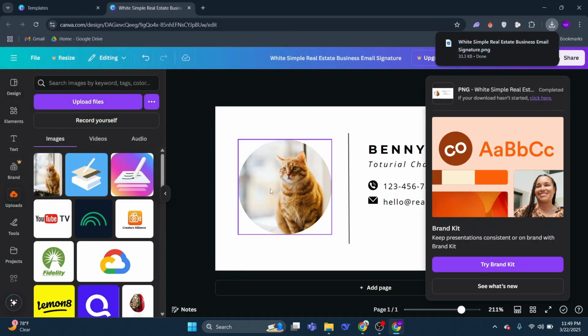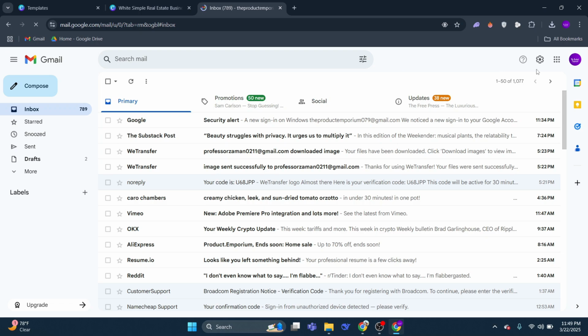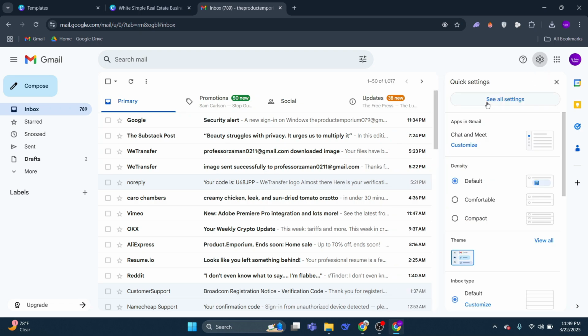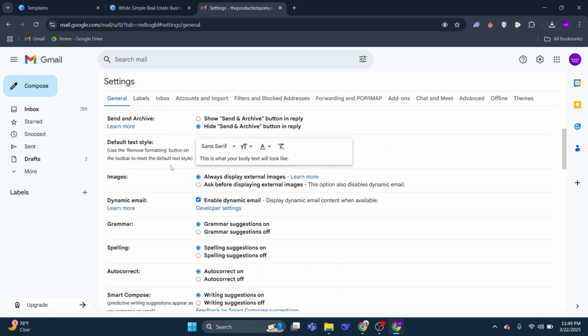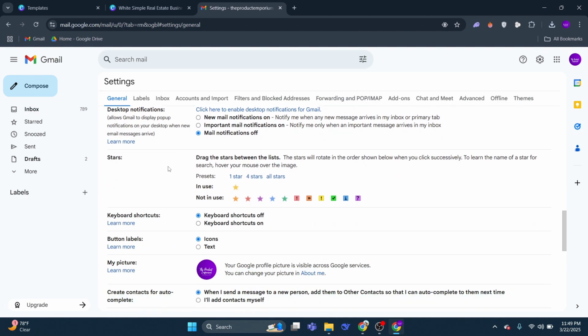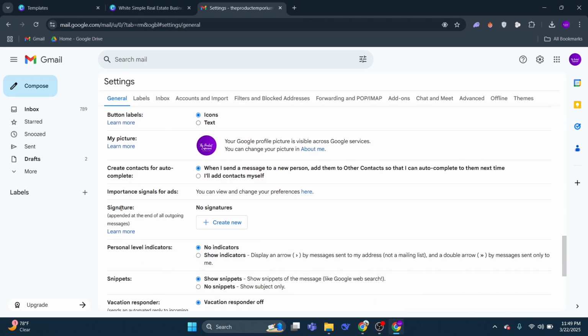Next, we're going to open up our Gmail account and then go to the Settings at the top right by clicking on the Settings button. Next, we're going to click on where it says See All Settings. From here, we're going to scroll down until we see the signature section right here and click on where it says Create New.